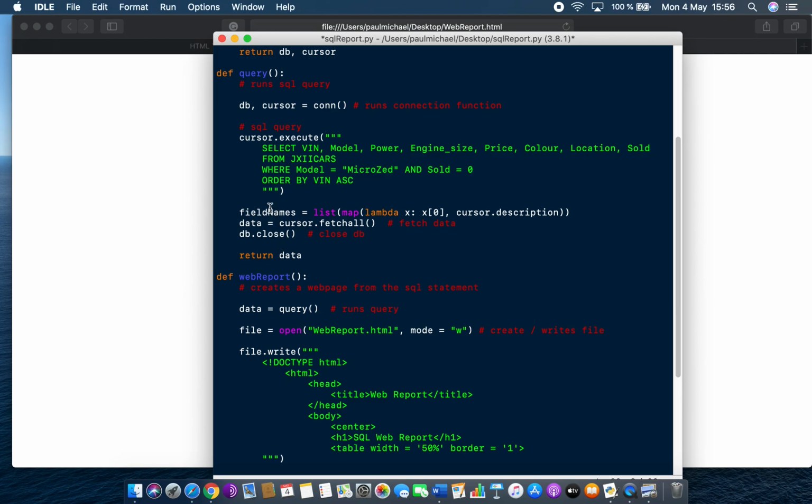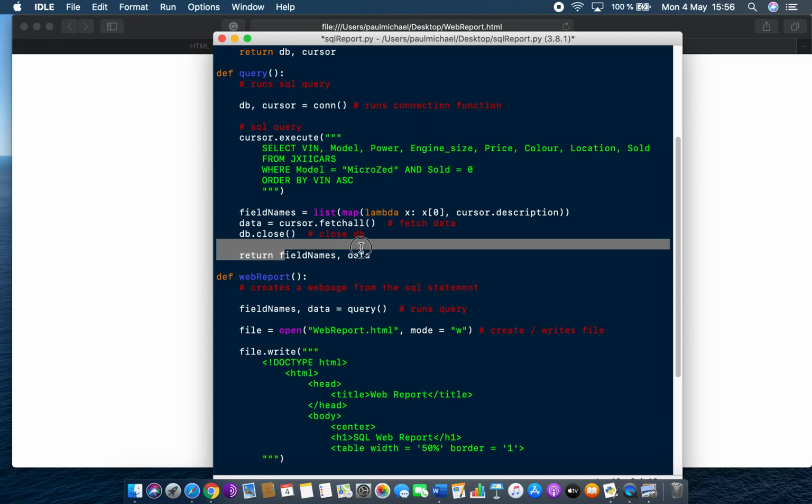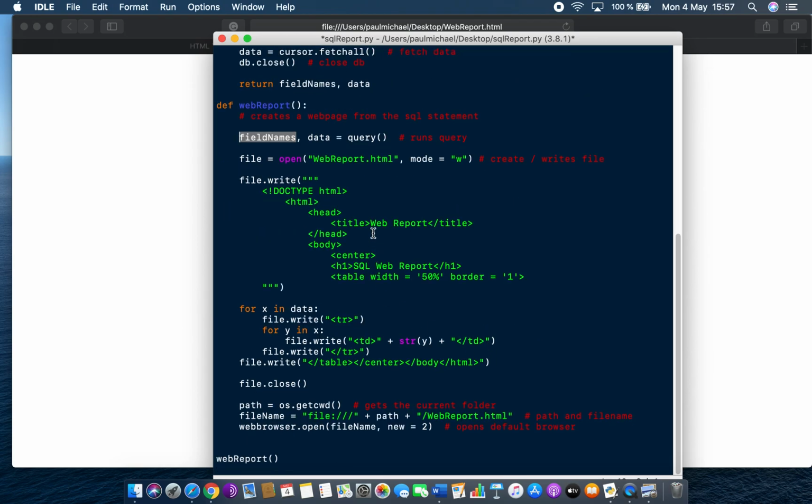So I'm going to double click on it, copy, return field names and data, and then over here I'm just going to do field names, comma, data. So I've passed field names and data into field names and data here. So now I've got field names which I can use. Okay, so now back to our web page, we have to edit it a little bit.